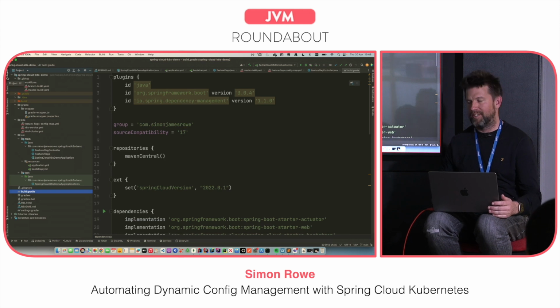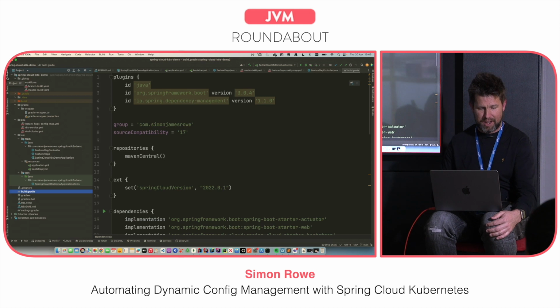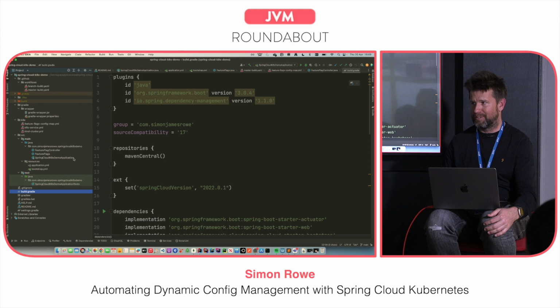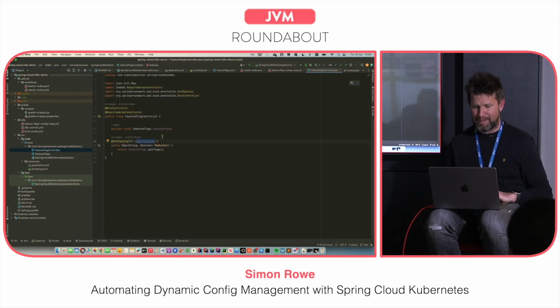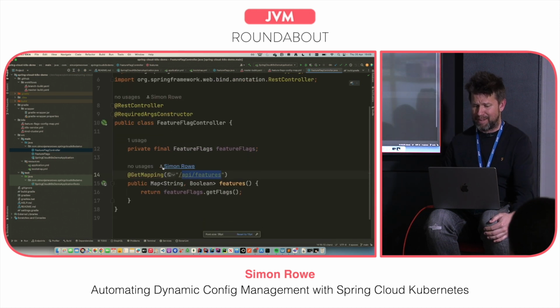So like I said, all the code for this is in GitHub, so you can clone or fork this repo and have a look at it at your own leisure. This is a very simple Spring Boot application. Essentially, we have one API in this app. Let me make this a bit bigger. It's just a GET endpoint, /api/features, just to demonstrate that when we update some config, the update is applied without having to restart.